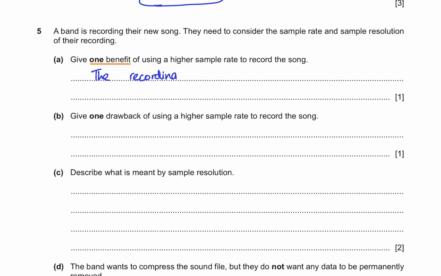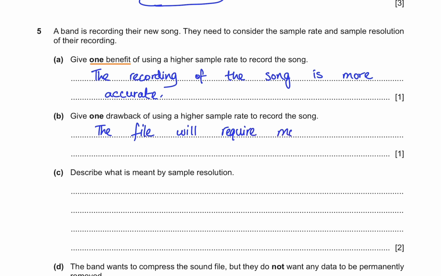The recording of the song is more accurate. One drawback of using a higher sample rate. See, if anything you're using high will require more storage. So you can say the file size will require more storage. The file will require more storage space.